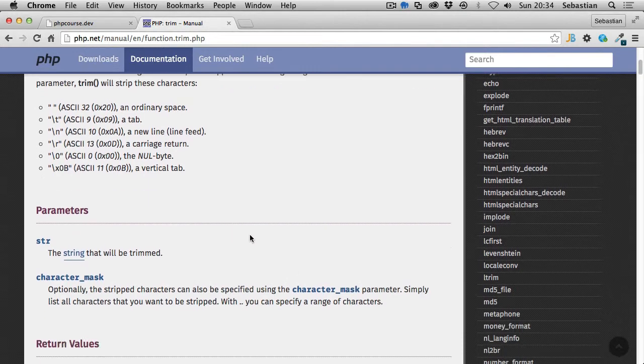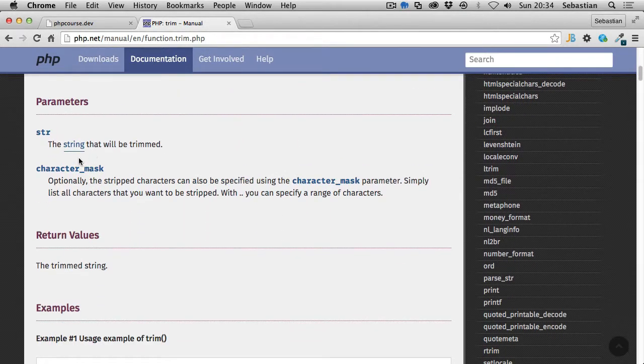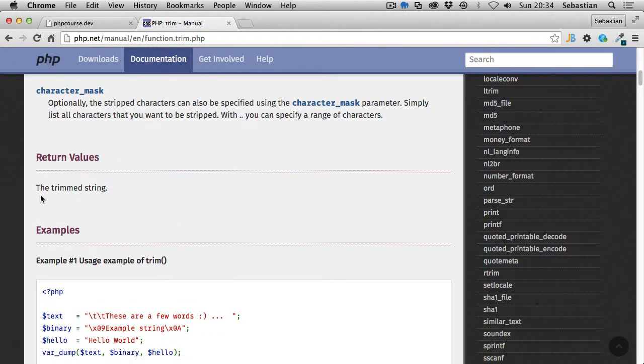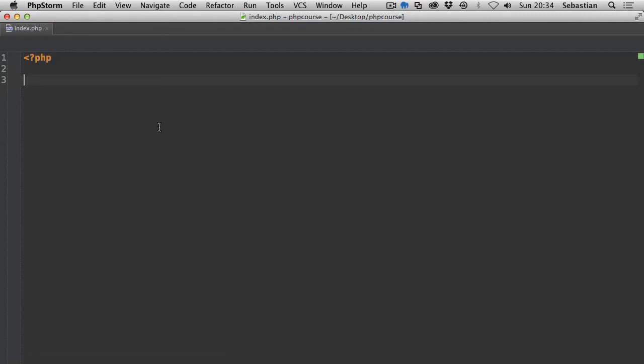And if we scroll down, we have parameters, obviously, as we've just discussed: the string that will be trimmed, and optionally, the stripped characters can also be specified using the character mask parameter. Simply list all characters that you want to be stripped. With two full stops, you can specify a range of characters, and we're going to have a look at this again as well. And then we have return values, the trimmed string, and then we have a few examples. Let's go back to the editor and quickly have a look at one of the examples.